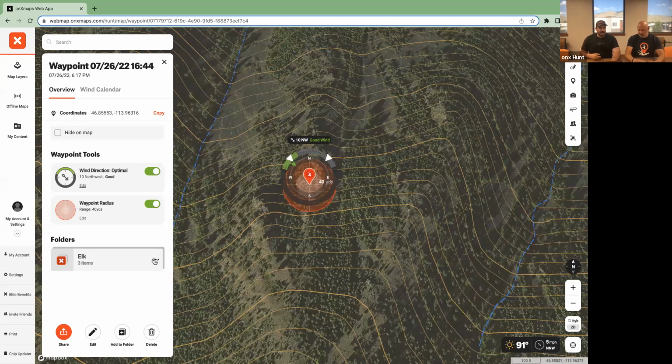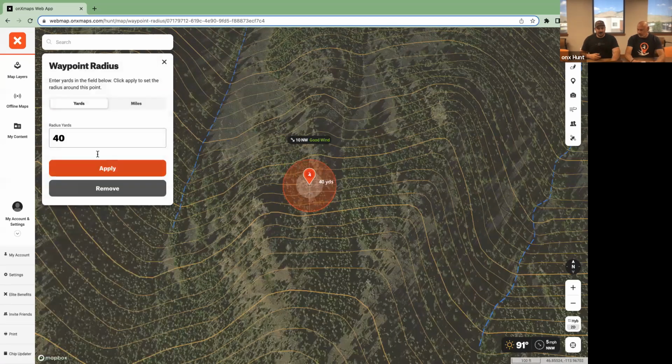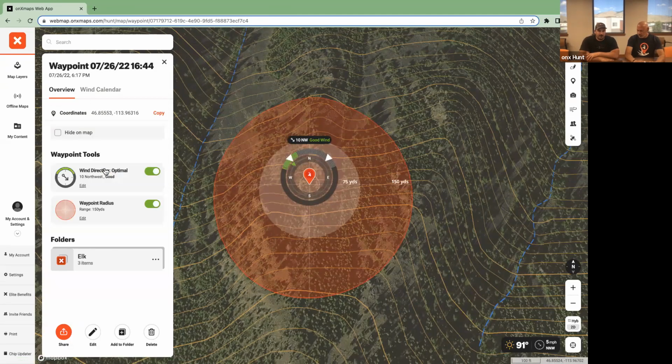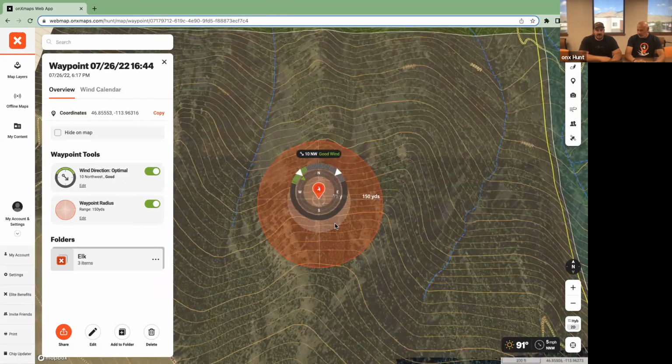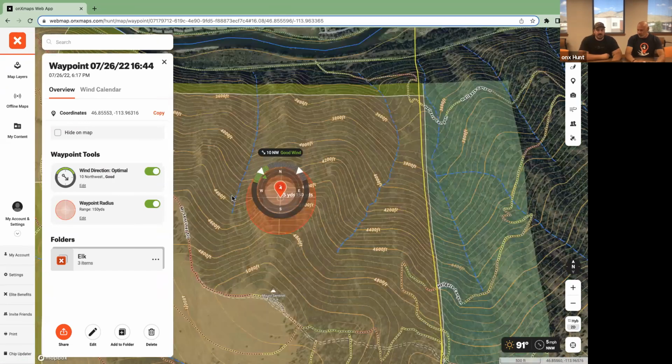I know there's one state I've heard from customers, it's like 150 yards. You can just plop that right in there, so you're able to see that. Maybe you want to set up stands that aren't too close to each other. Again, a lot of different uses for that.